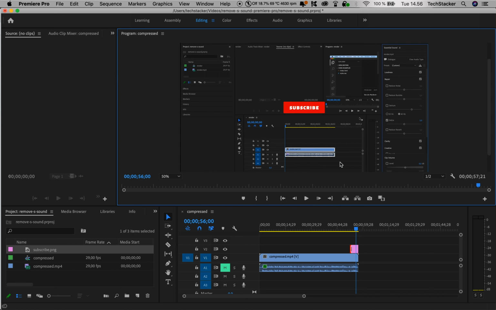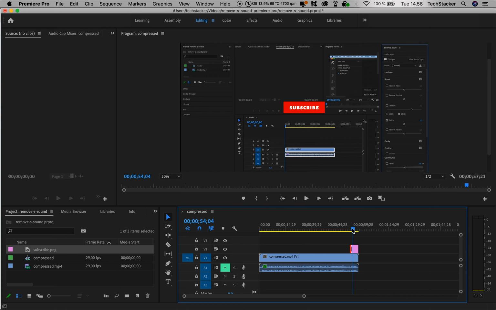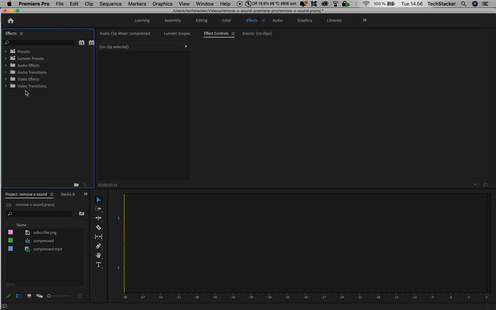So where does this effect come from? Well, Premiere Pro has a bunch of built-in effects you can use, and this is just the default one. So to access the effects panel, you can click on effects up here, right? And then you can go to video transitions. But I actually prefer to do this inside editing mode.